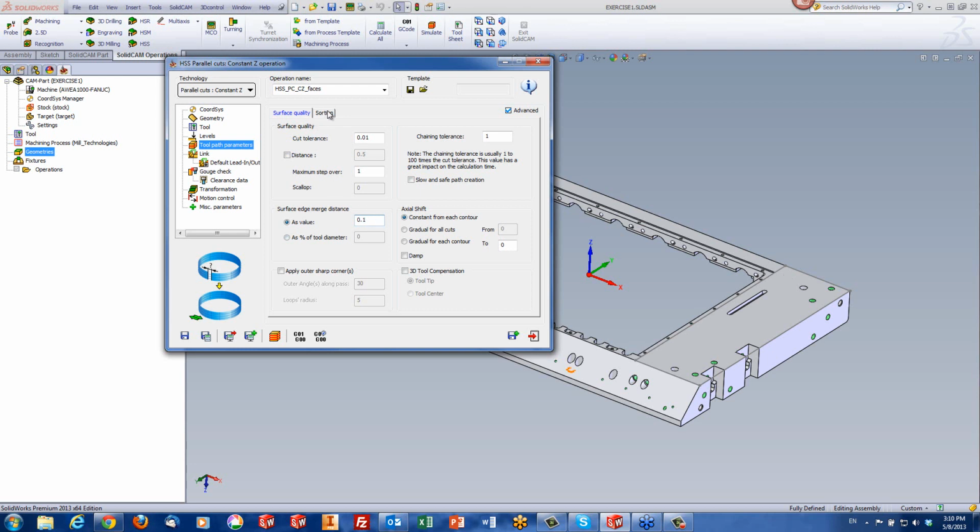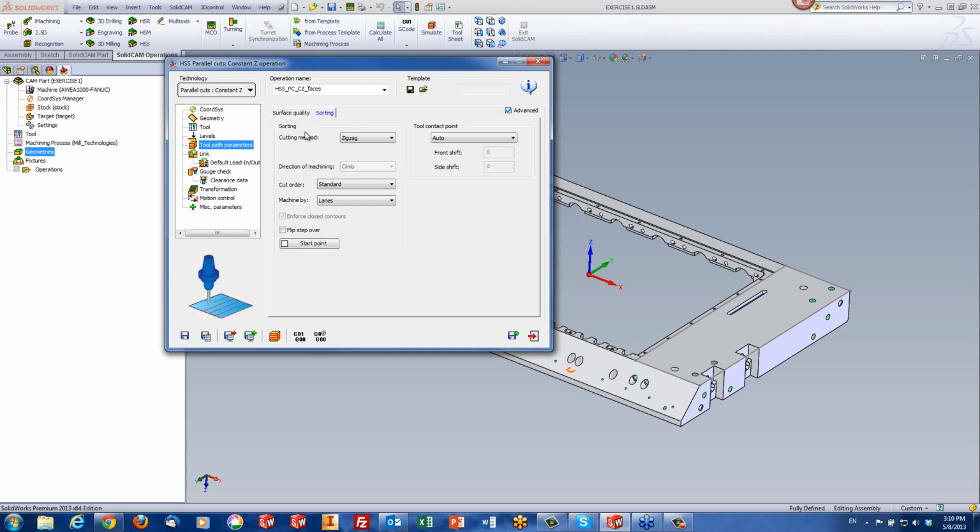Next, let me just go into sorting for a moment, just to show you that the cutting method could be either back and forth on the part, zigzag as shown over here. We can also do one way. In this particular case, I'm not going to use one way. One way is used specifically when you have a closed surface. In other words, the ends of the surfaces touch if we're to go all the way around. So keep on going in one direction.